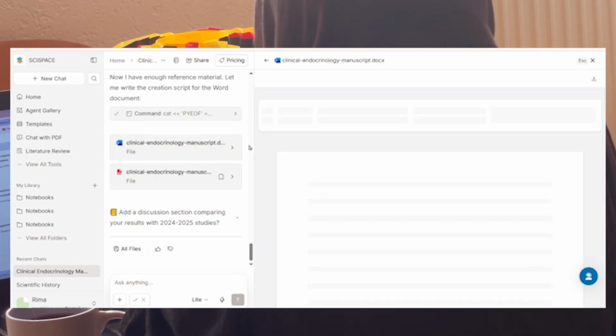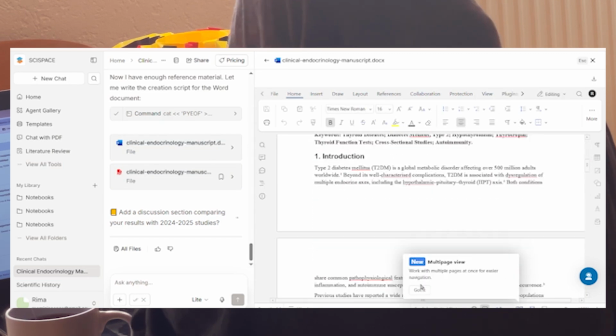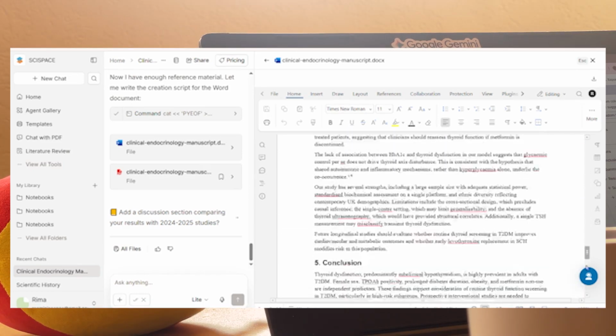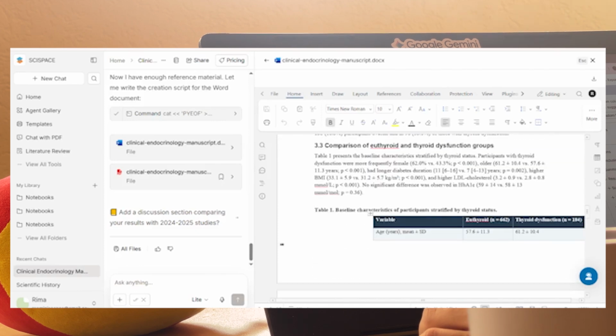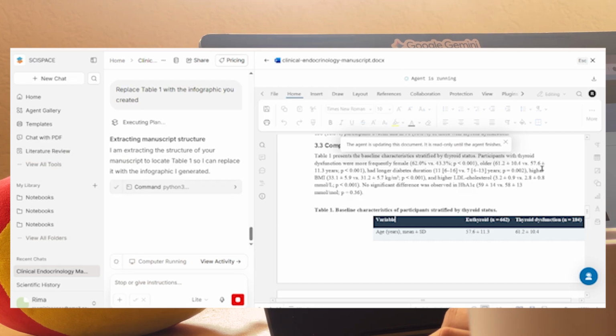You can see that it's in the correct citation format. It's in the correct format in general, so the summary is structured the way it should. I can see that it still has table 1 in the format of a table. So I'm just going to say replace table 1 with the infographic. Now it says that the agent is updating this document and that it's read only until the agent finishes.